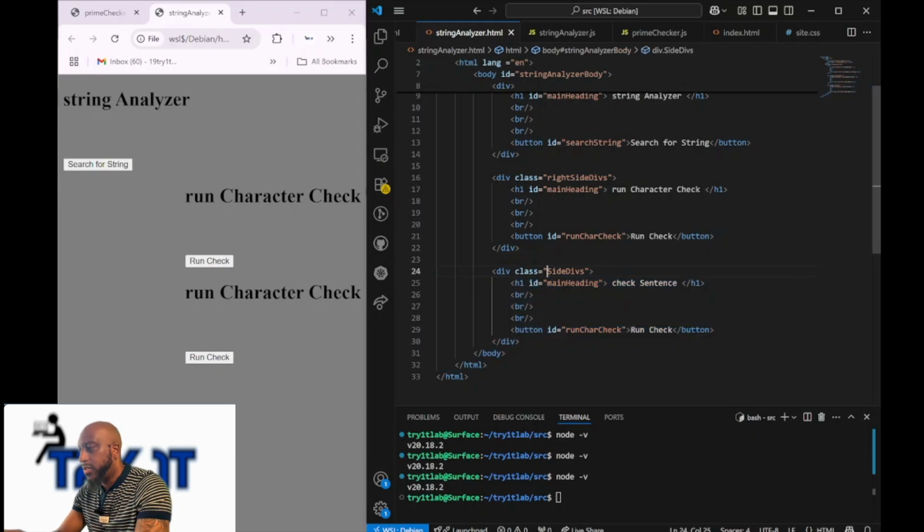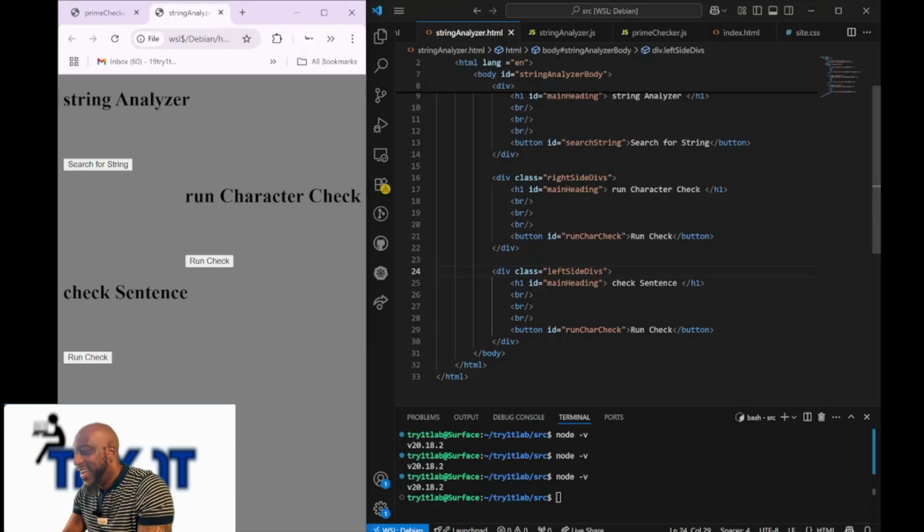I already have a class in here for it, so let's just do left side divs. That's going to move it away just a little bit. Okay, perfect. So now it's like a little zigzag. All right, so we check sentence.